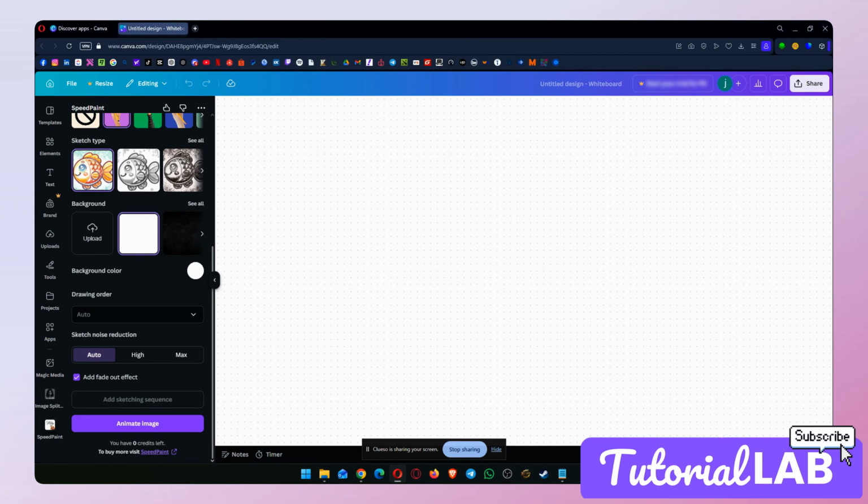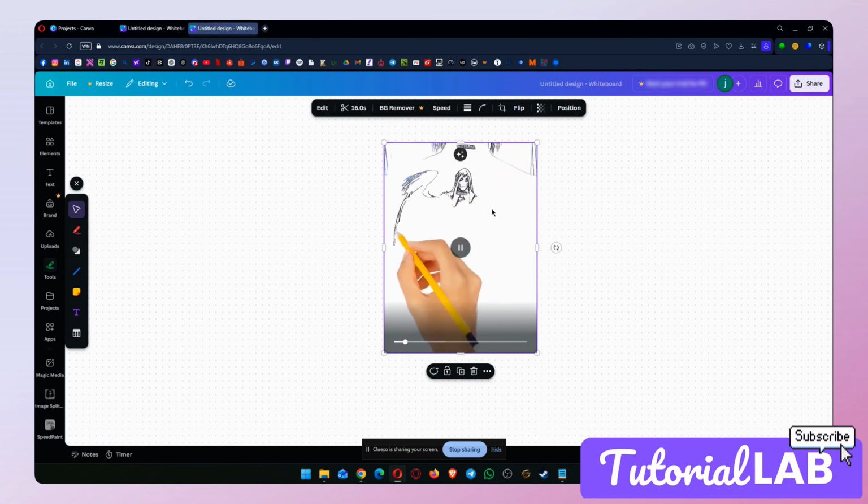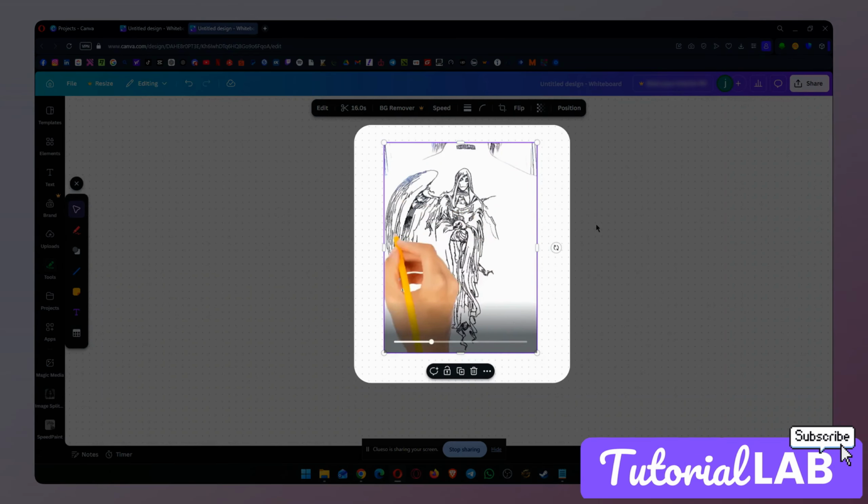It will look something like this. As you can see, the result looks like this. The image now has a Speed Painter style animation applied to it.